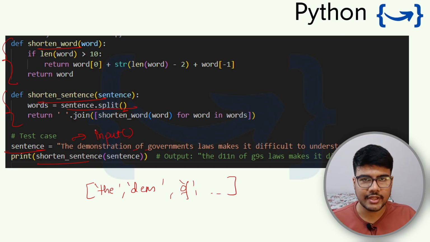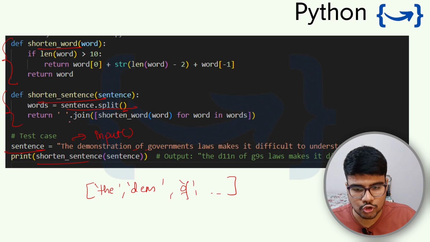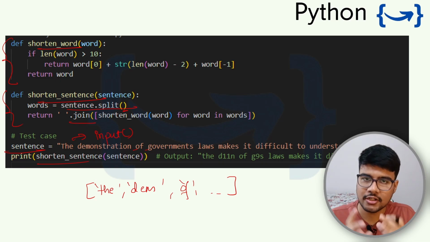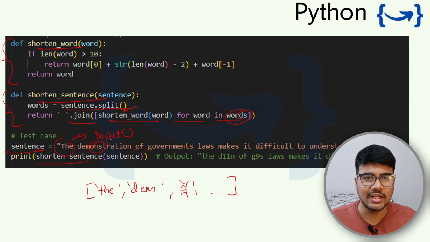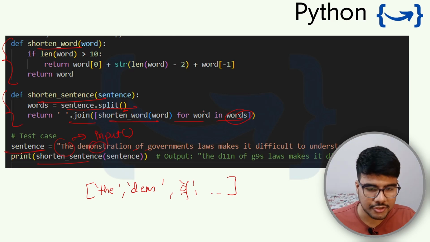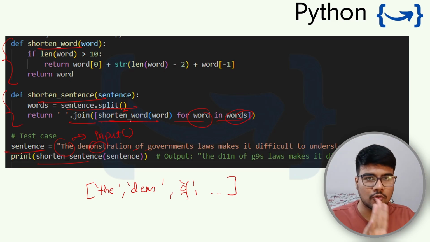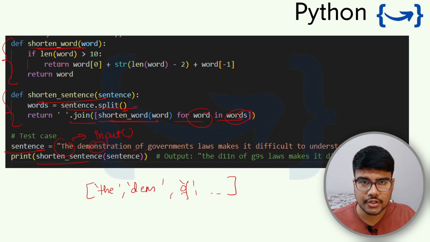Now what I'm doing is combining the output. The join function is used to combine or concatenate all the outputs into one string. So now shorten word for word in words, which means it will traverse all the words, each denoted by word, and I will pass that word into my short word function. Now the short word function has been called here. Now I will check whether that word is greater than 10.